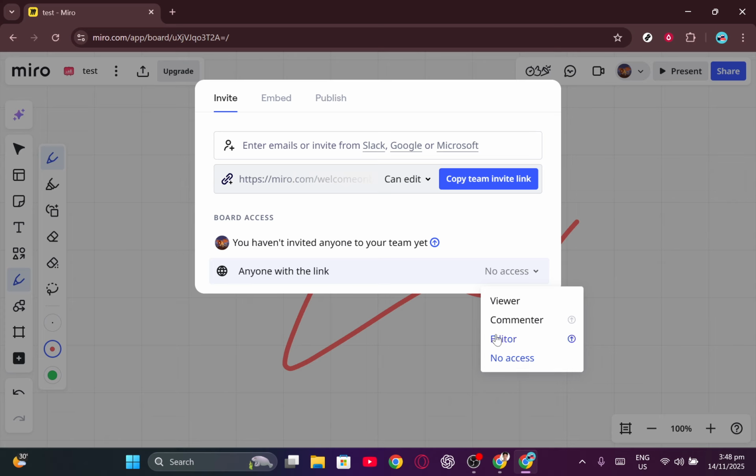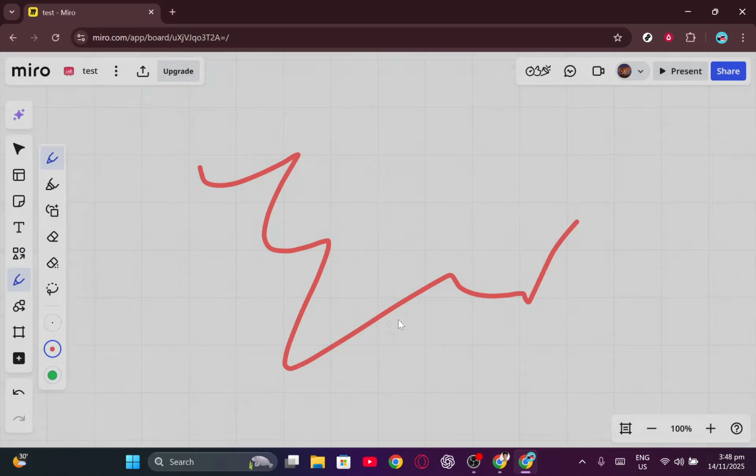And that covers everything you need to know on how to create and share Miro boards effectively. By following these steps, you can ensure that your team stays connected and collaborative no matter where they are.